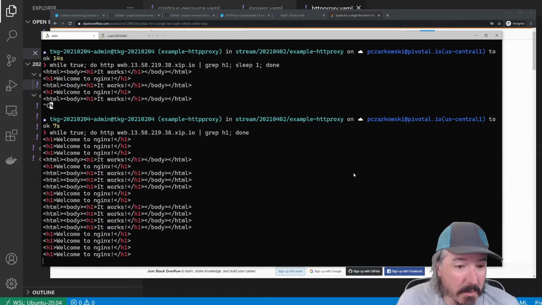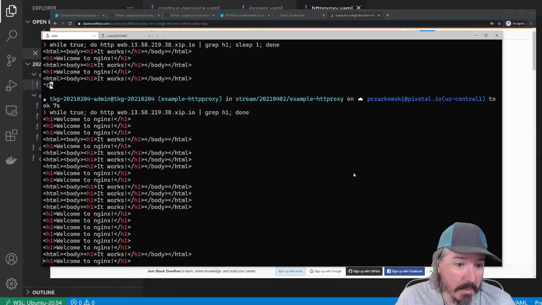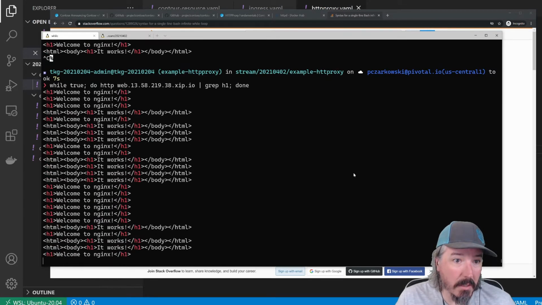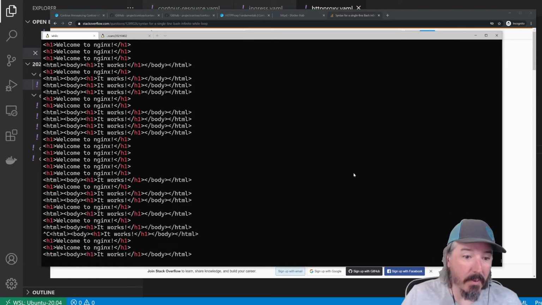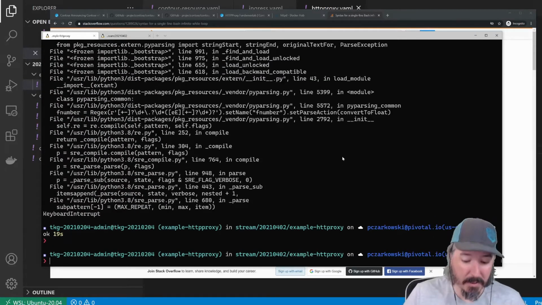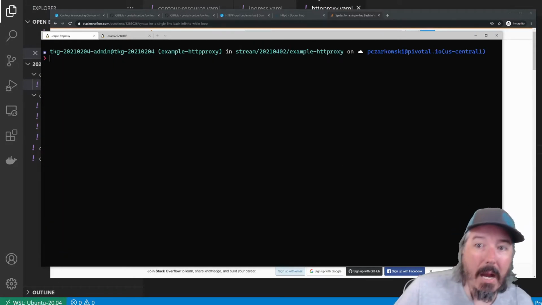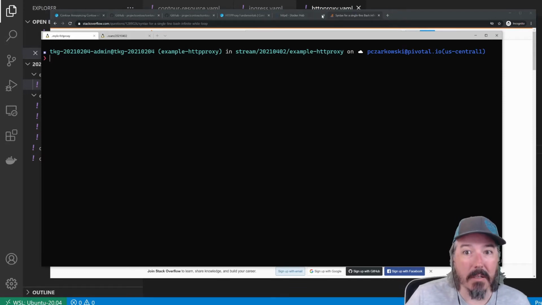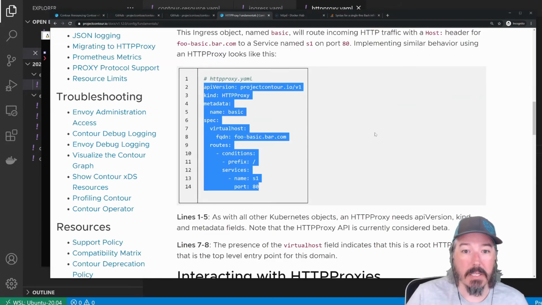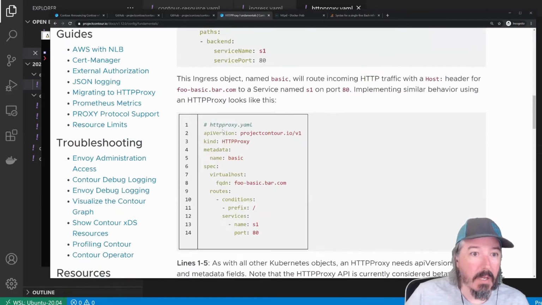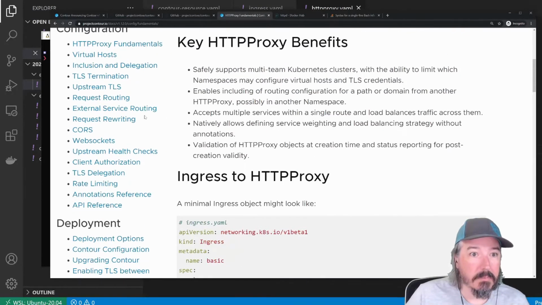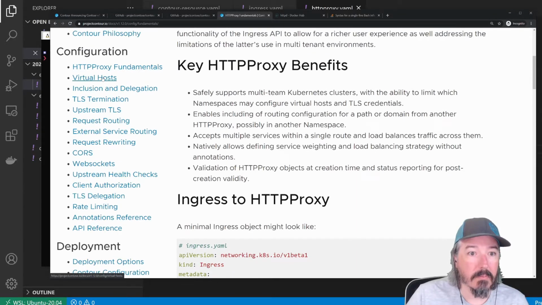So is it random? I wonder what the algorithm is, because we didn't specify one. So how do we figure out how it's determining where to send the traffic? What does the documentation tell us? Virtual host.